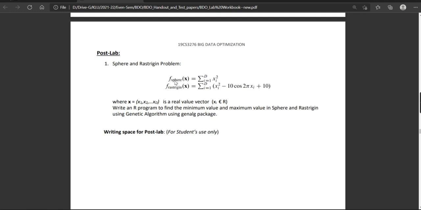You can see the objective function f of x for sphere is given as sigma over i of xi square. Similarly for Rastrigin, sigma over i of xi square minus 10 cos 2 pi xi plus 10. Here x is a real valued vector. That means we have to use a real value representation of the genetic algorithm.